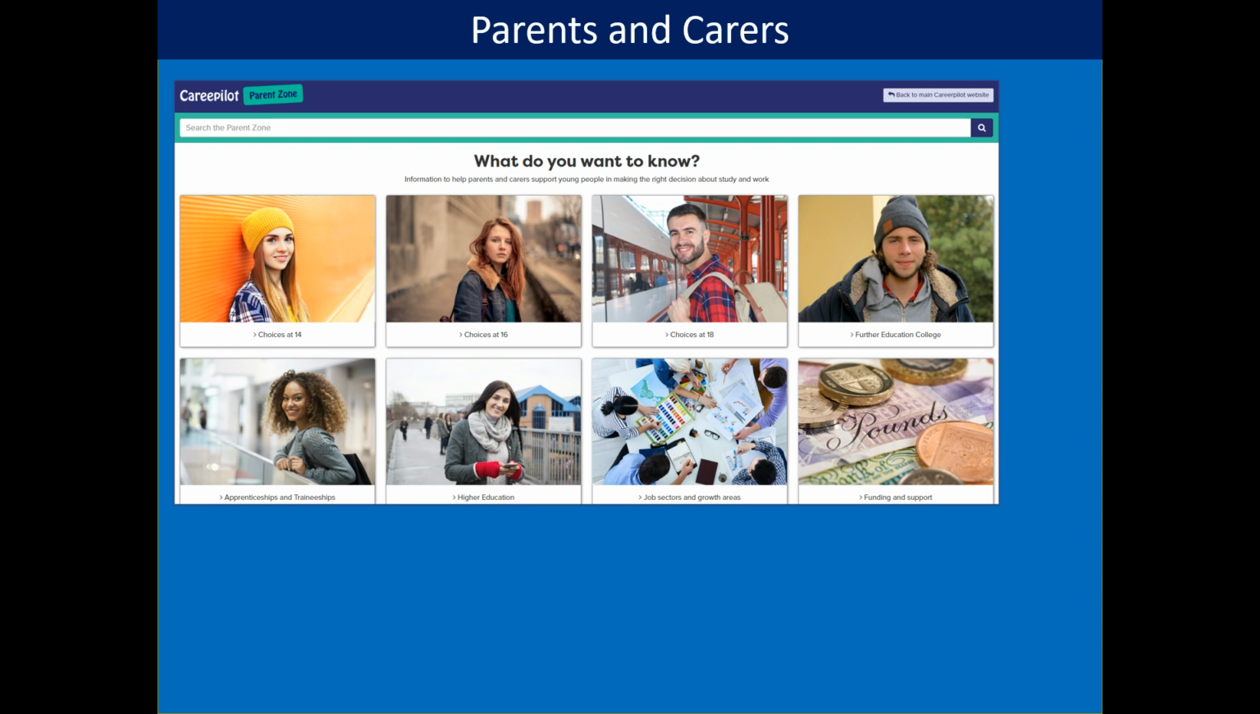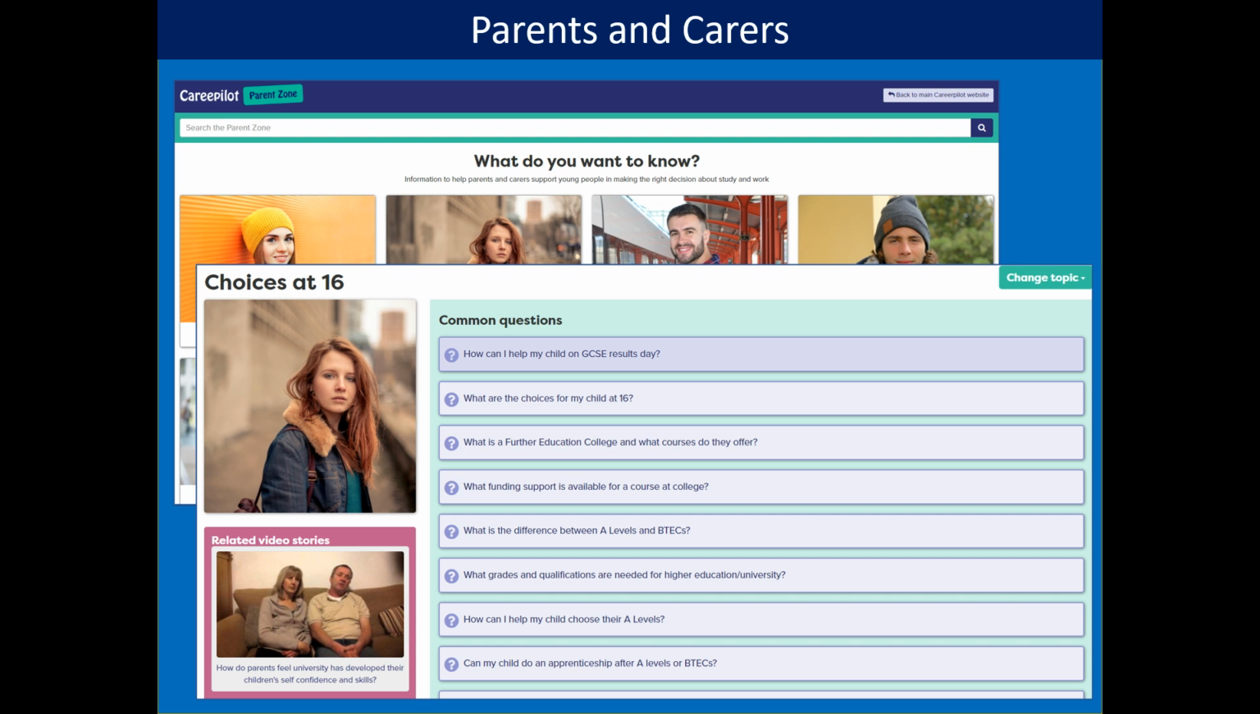And lastly, we mentioned we have the parent zone as well. This can be accessed from the home page. Again, right next to the advisor zone button, there's the parent zone button, and you can share this link with your parent and carer community. It's a really useful site that's specifically aimed at parents and carers of young people to support their young people around their choices at 16 or choices at 18, with lots of really useful information. We've really based this on the frequently asked questions that schools get from parents and giving them the information and advice to support them.